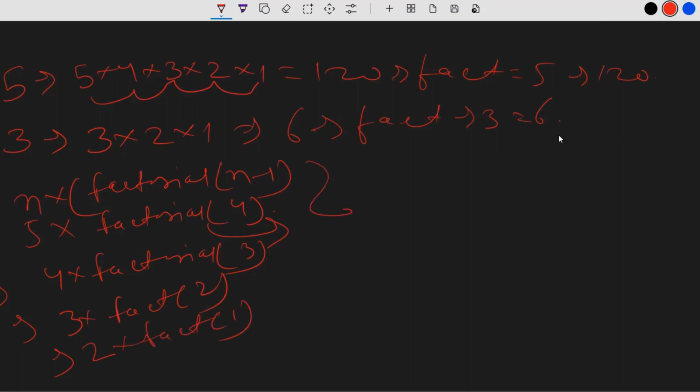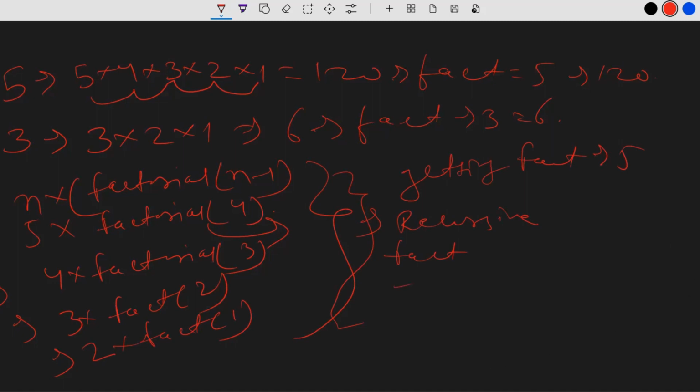So for getting factorial of 5, the recursive function factorial goes through this. It is applying this method. So that is all about the factorial.